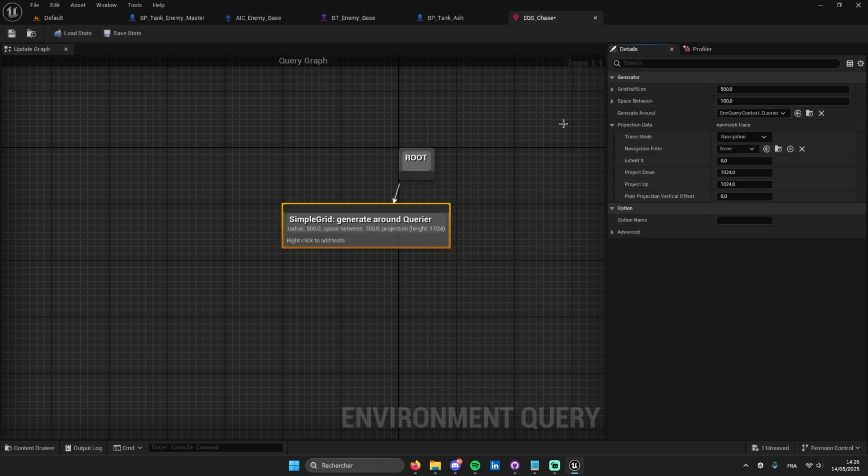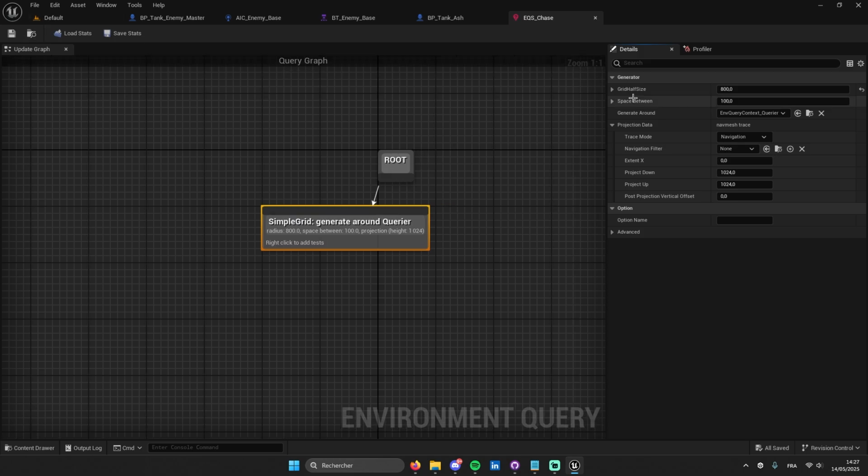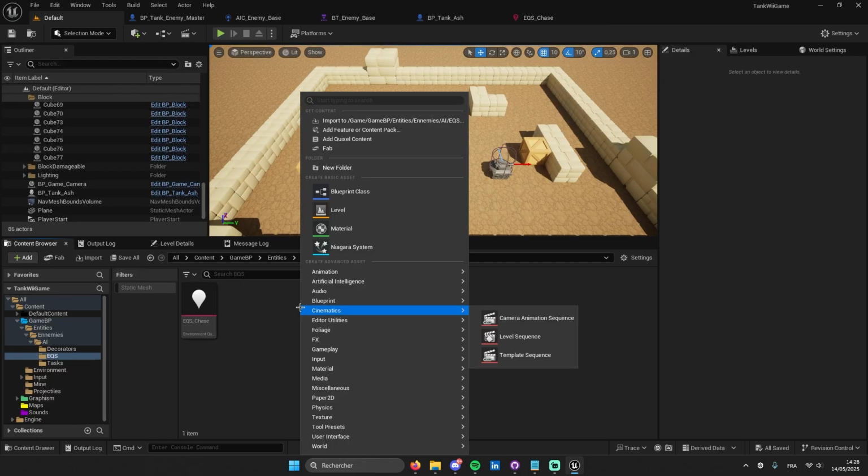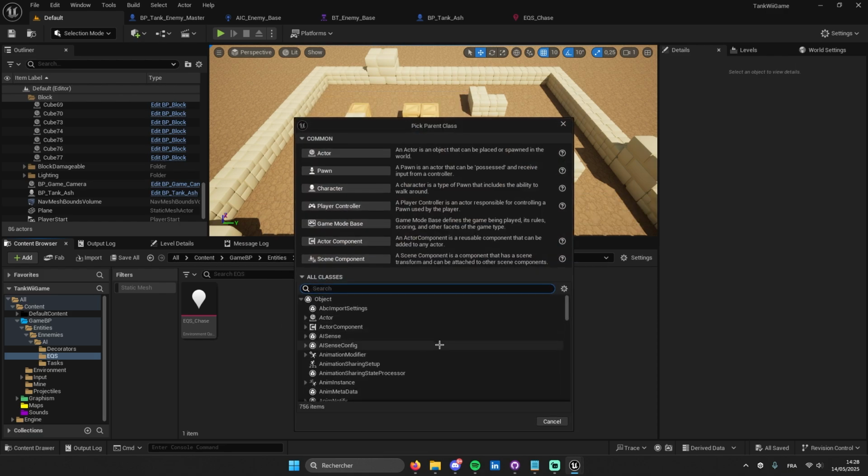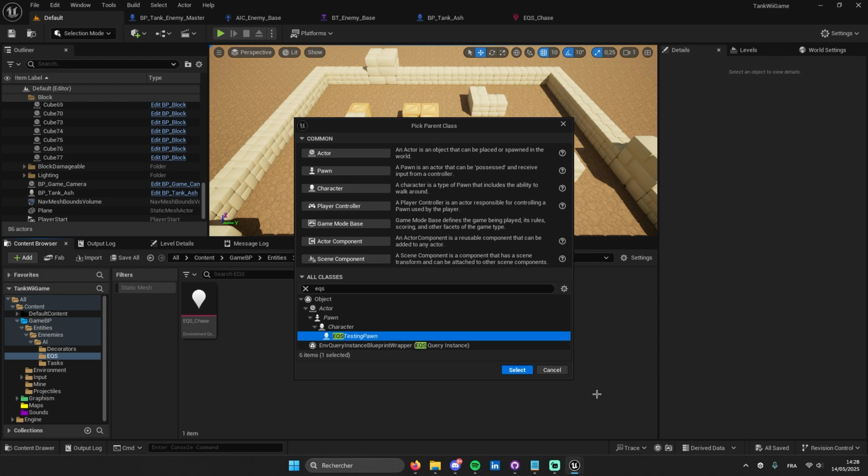As you can see here, we can set a radius, so let's put for example 800, and a space between. Space between is going to be the space between each point. For example, let's keep 100. What size we want to set, we don't know because we don't have feedback. So to be able to test, there is a method. You can search for EQS, and in there we have EQS testing pawn.